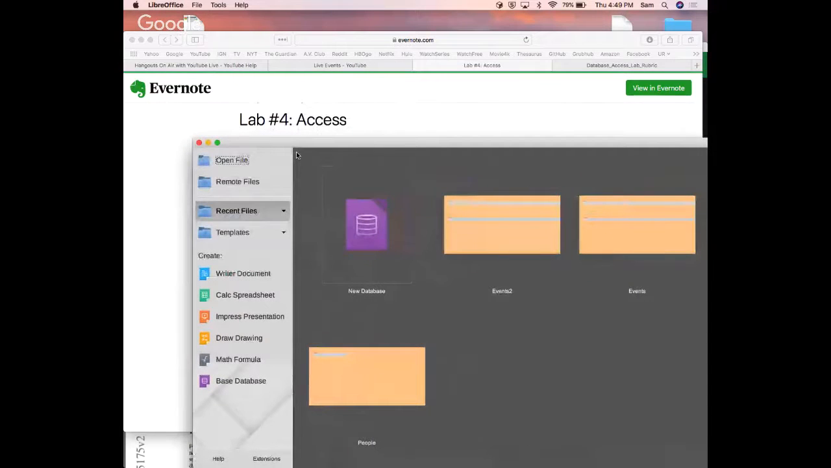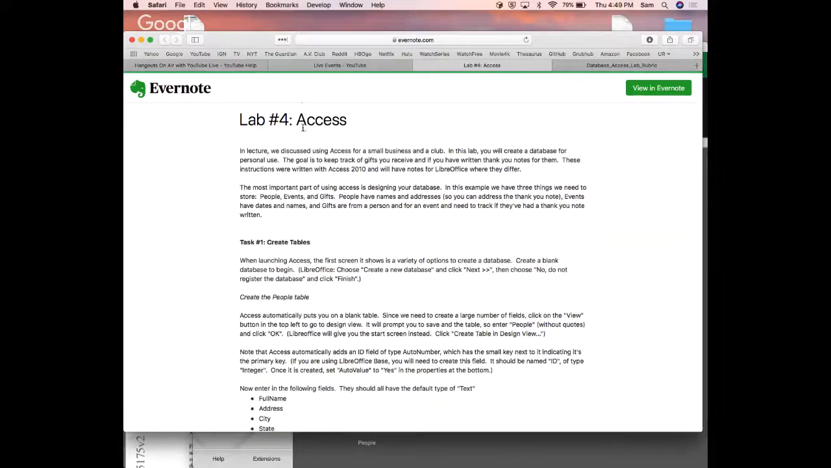We'll actually be building a database today. And later you should be having a lab. And so today I'll just kind of go over that lab pretty much.